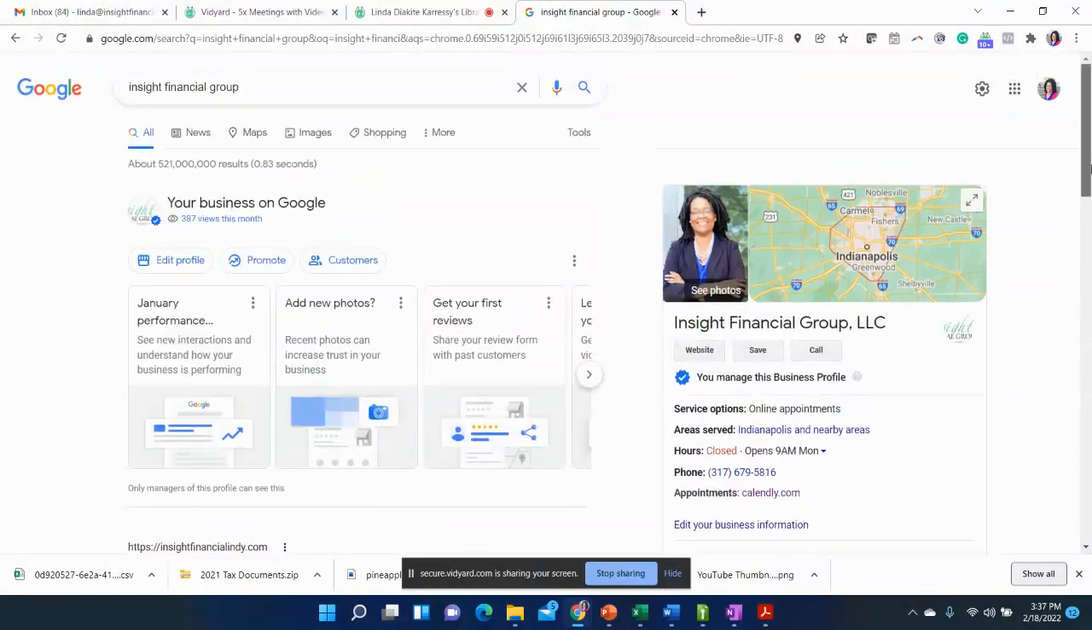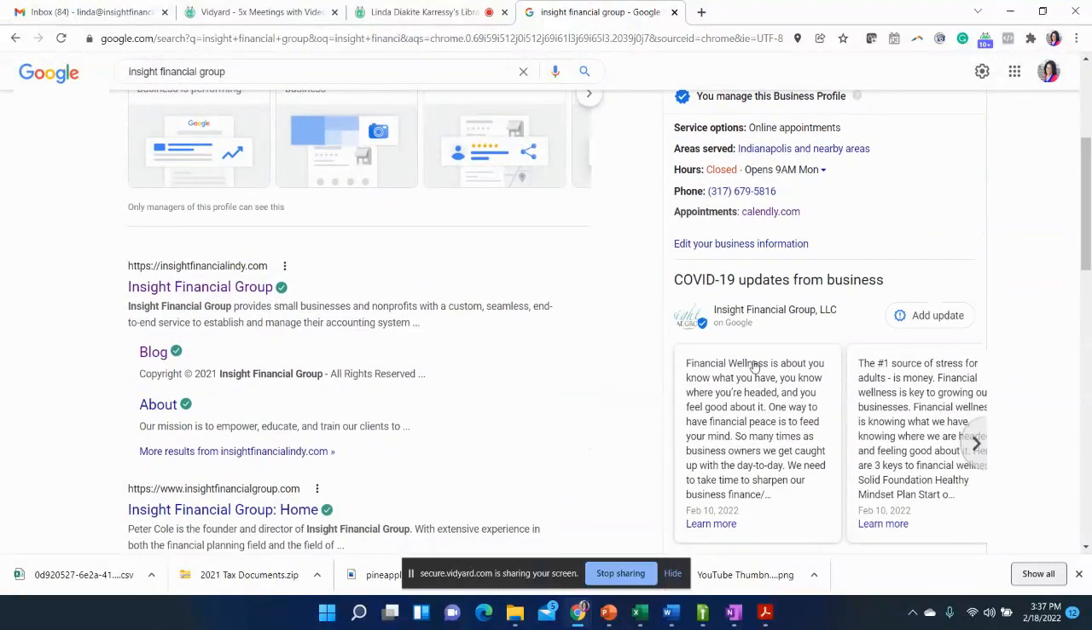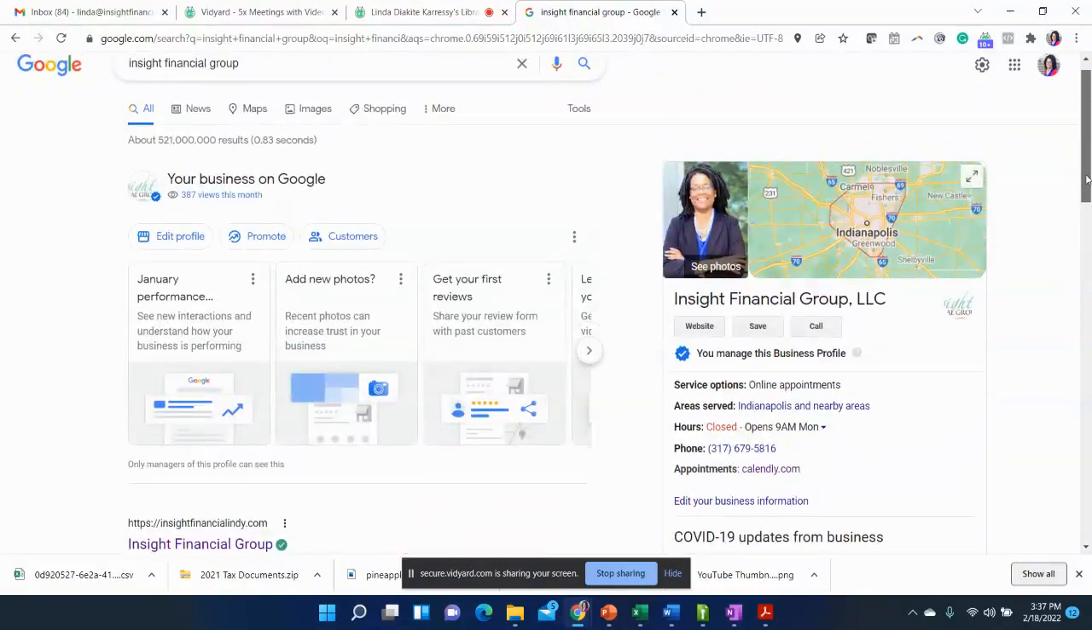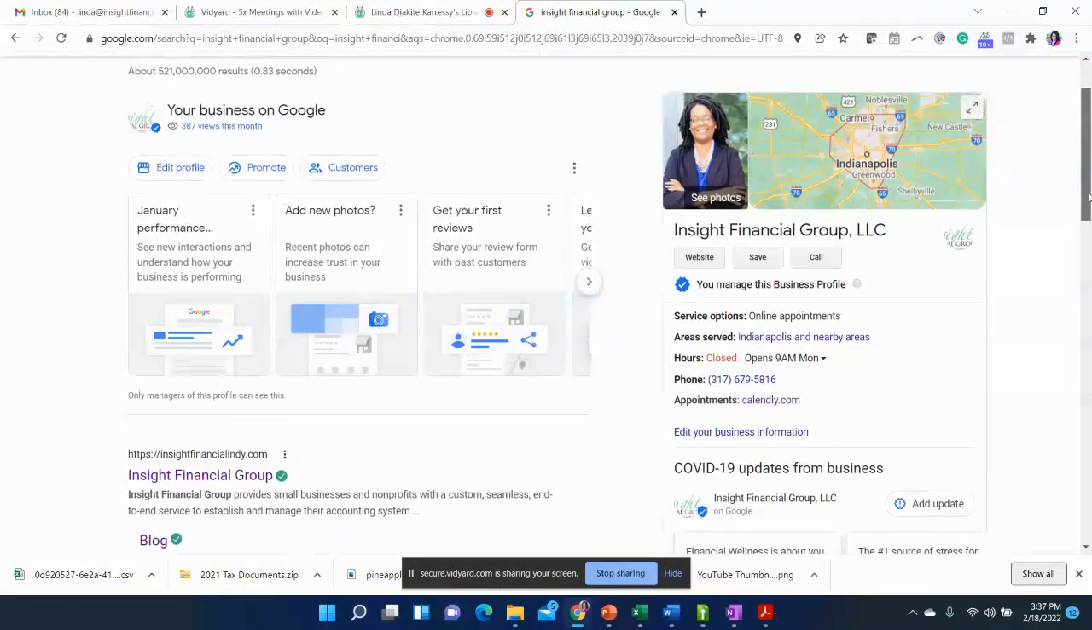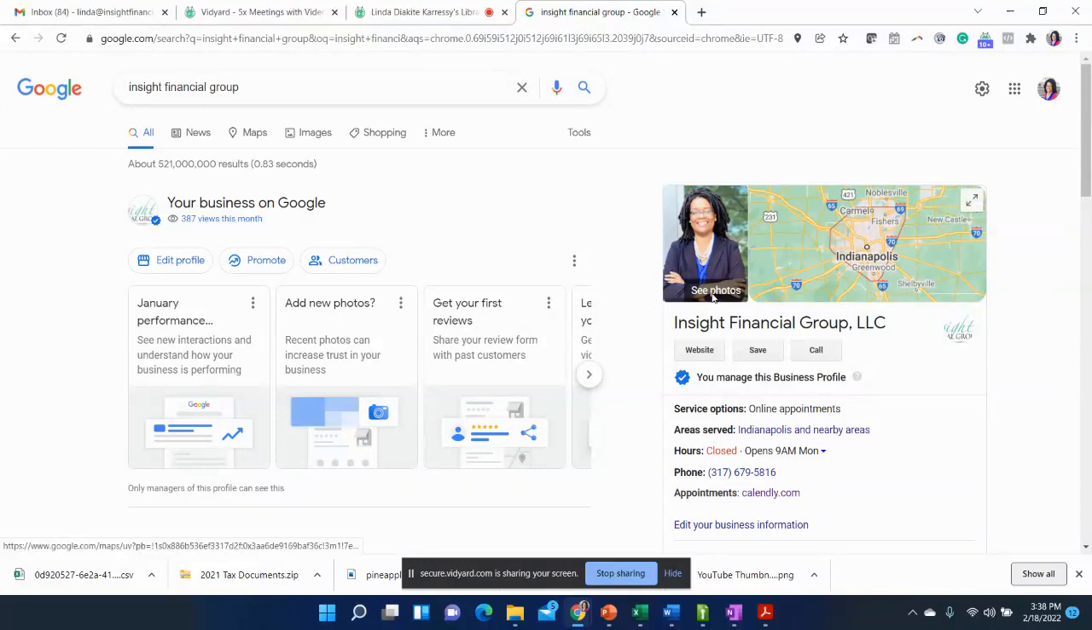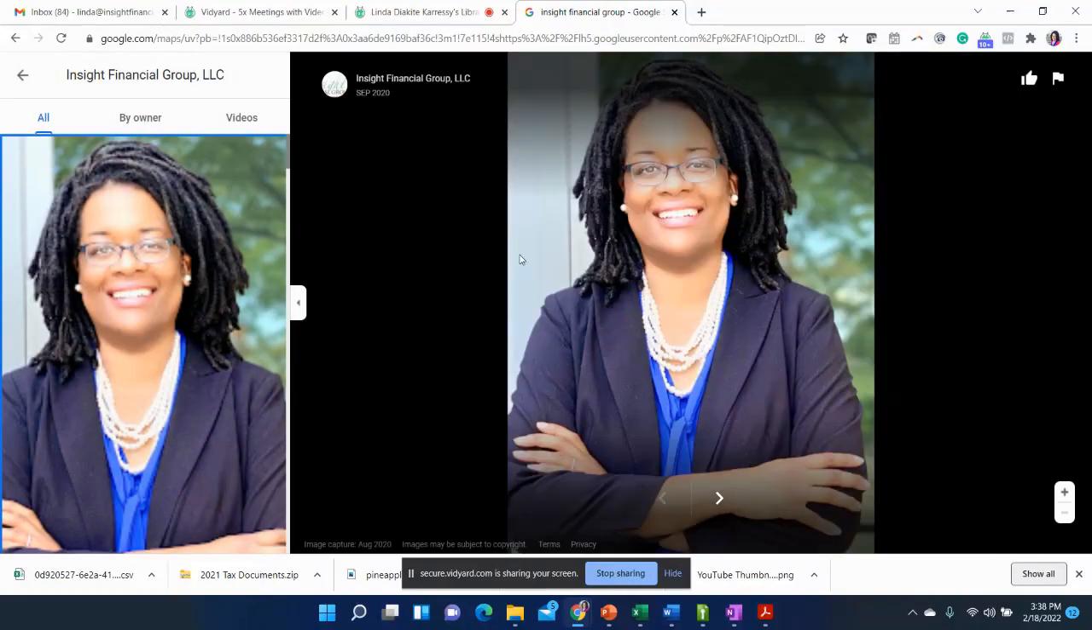Also, when someone Googles your organization, they can see what's going on. You can also create a post with a link to your donation tab, your donation button. You can put appointments, your telephone number. You can even add pictures. So I have some photos here that I've uploaded.